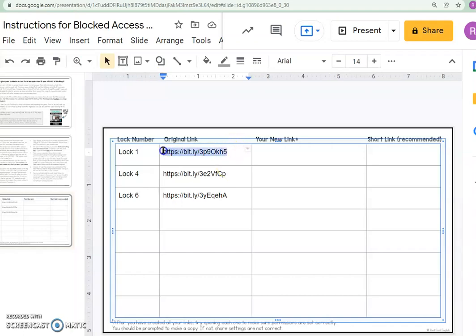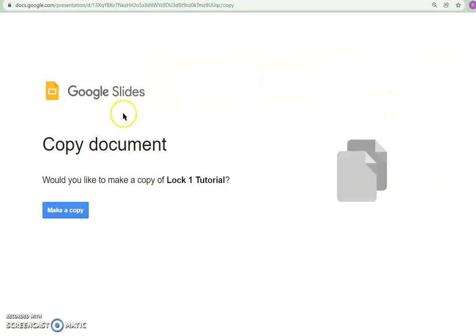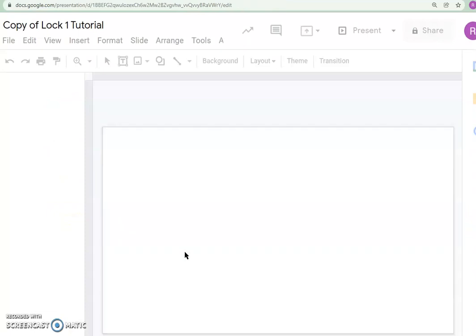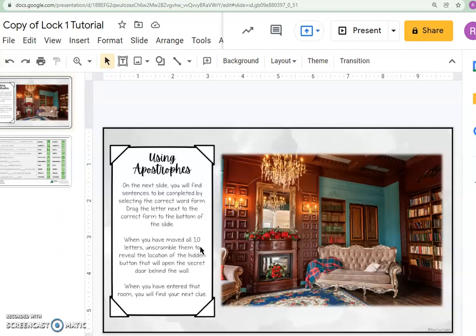Okay, so we're going to start with our first original link here. I'm going to copy that, open up a new browser, and it's going to prompt me to open up Lock 1. And yes, we want to do this. We're going to make a copy, and this copy is now going to go into your drive. So now the address and everything all directs to you. So what you want to do, before we copy that, while we are on this document right now, we need to make sure we change the share settings. That's super important.